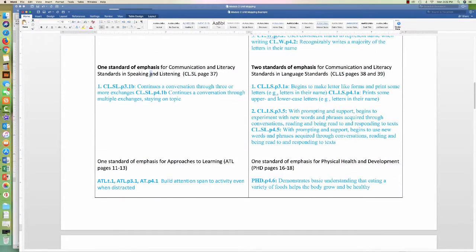Communication and literacy, 1 standard from speaking and learning, and so I identify that standard. Emphasizing here my communication and literacy language standards. So you'll notice here, these are the subtopics within your standards. These are the phrases that are on the left-hand side, at the very far left of that column of the chart, the language standards.